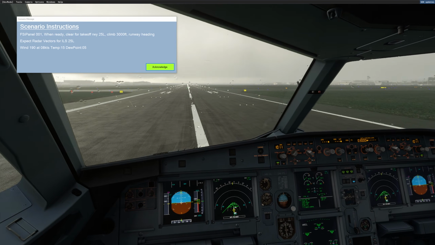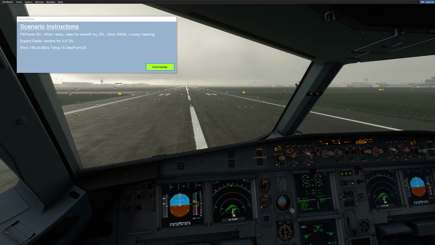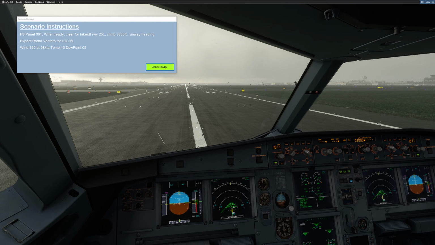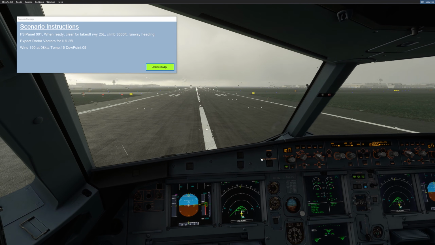And then on this scenario, you will get some malfunctions. And at the end, you will get some radar vectors for the landing. So you get instructions all the way until you land. All right. I'm not going to show you the scenario, otherwise you don't get the surprise. But it's a very nice scenario that has been tested by many people. So enjoy it and let me know what you think about it in the comments below.